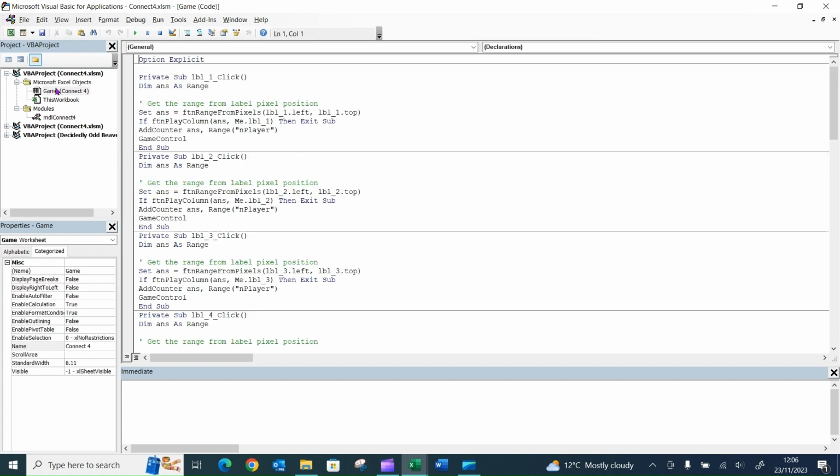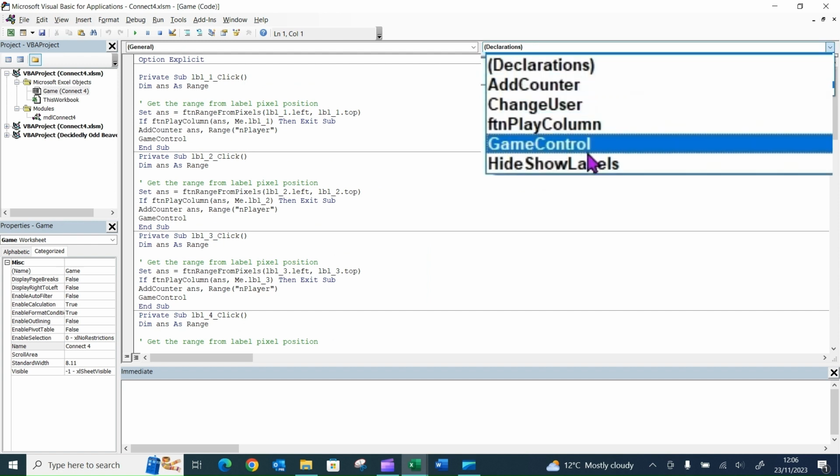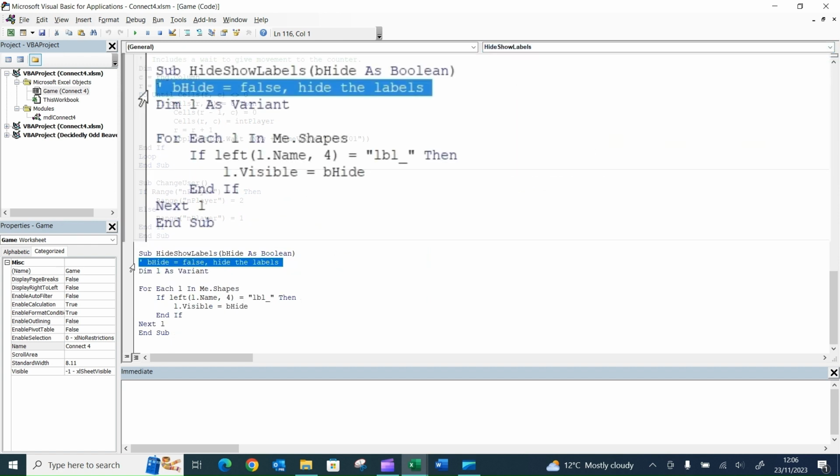So we go over to game, hide show labels. We can see hide show labels has a comment here. Be hide, which is the parameter. False means that we're hiding the labels. So if we send a true, we're showing the labels.